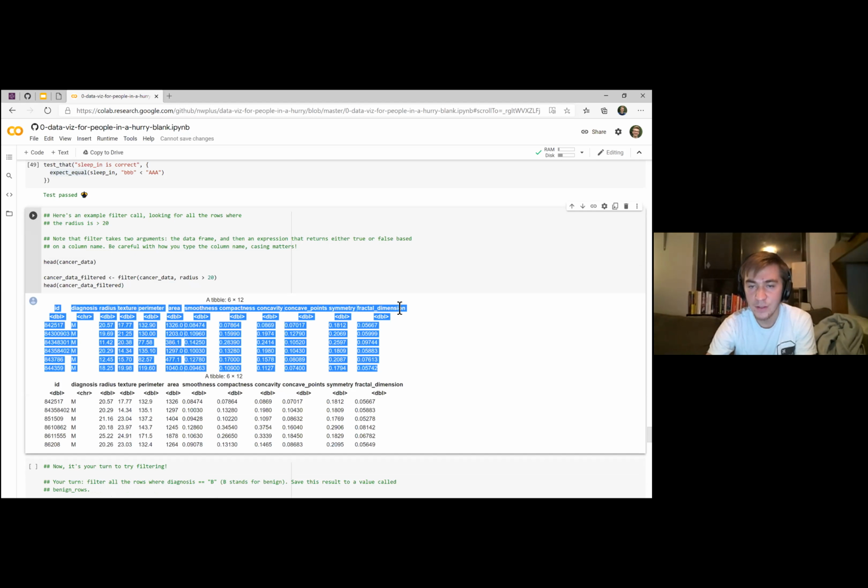This first one asks you to filter all the rows where the diagnosis equals B. B stands for benign in our data set, and save this to a value called benign rows. Then it asks you to do the same thing for malignant rows. So give this a go. It is tricky, so if you get stuck, don't be afraid to message in the Zoom chat or on Slack. I'll be watching closely. Give both these problems a go. There are also tests included, so you can see if you did them right. Then I'll walk through all of them once you're finished. Good luck with that.